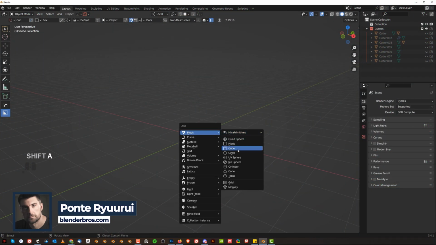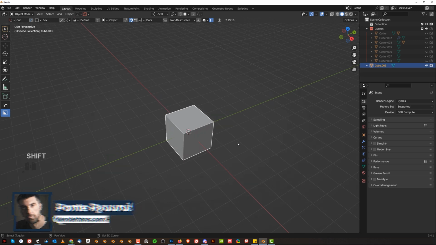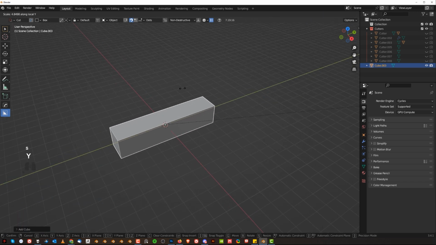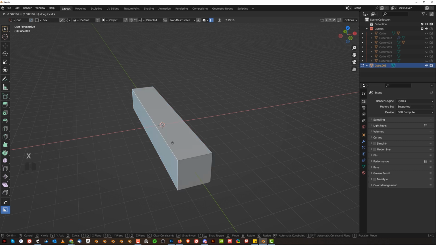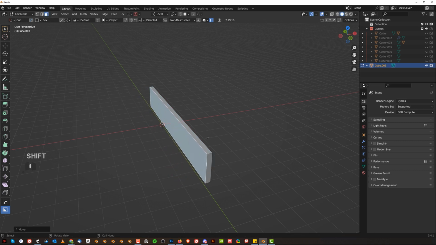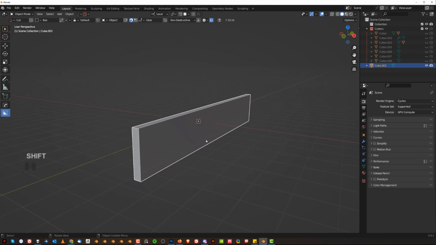So let's grab a cube here, and what we're gonna do is Alt V and grab a cavity here, and S Y on the Y-axis, okay? And we're going to grab this one and G X and make it a little bit thinner, okay? Somewhere here, something like that. What I want to do now is cut it.